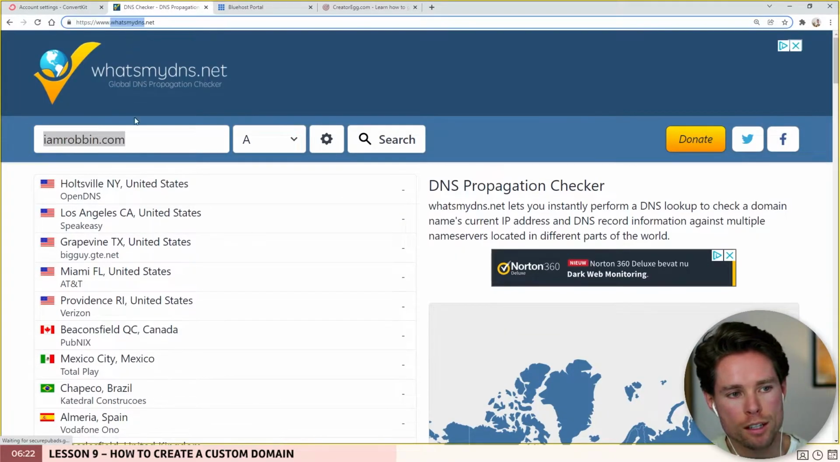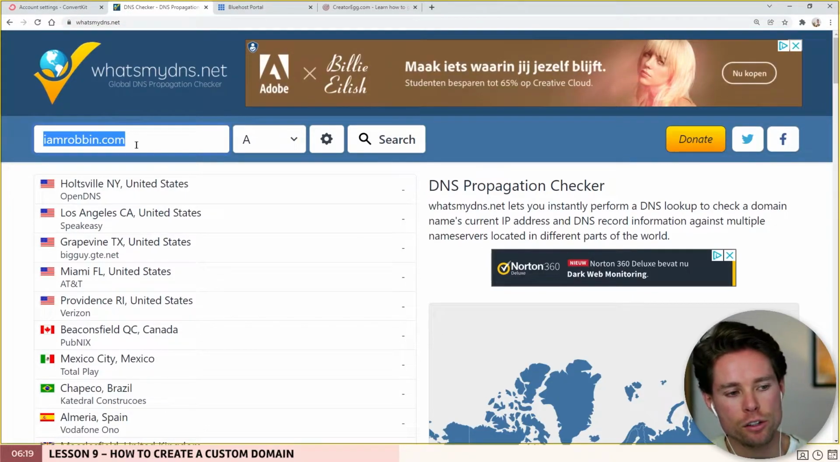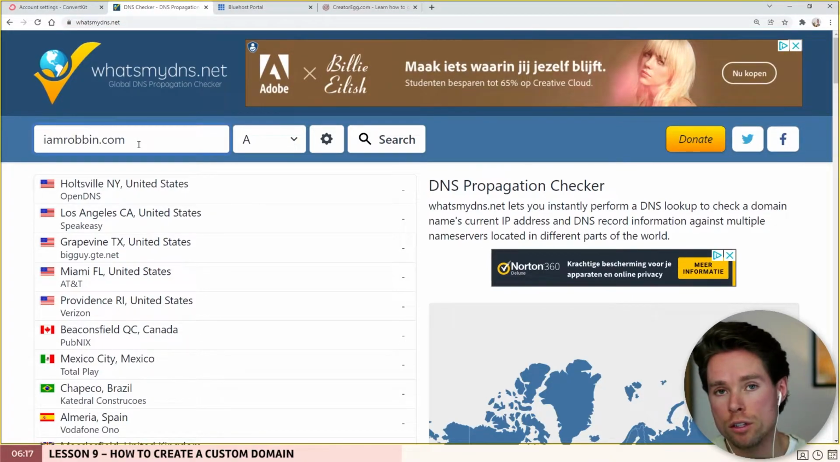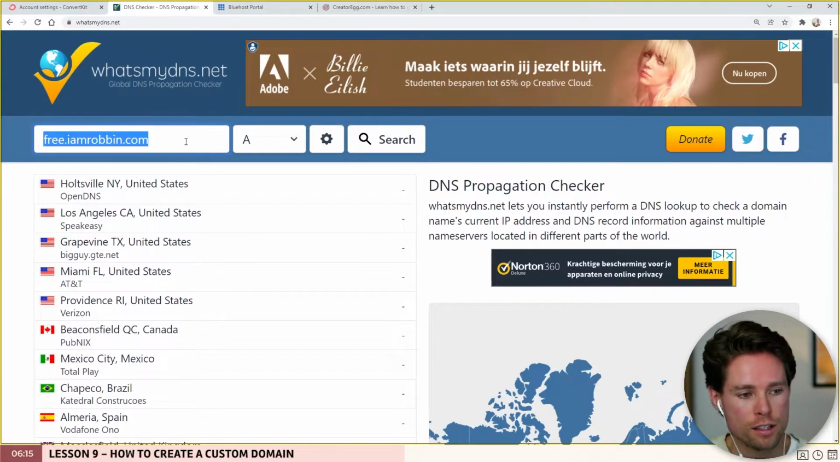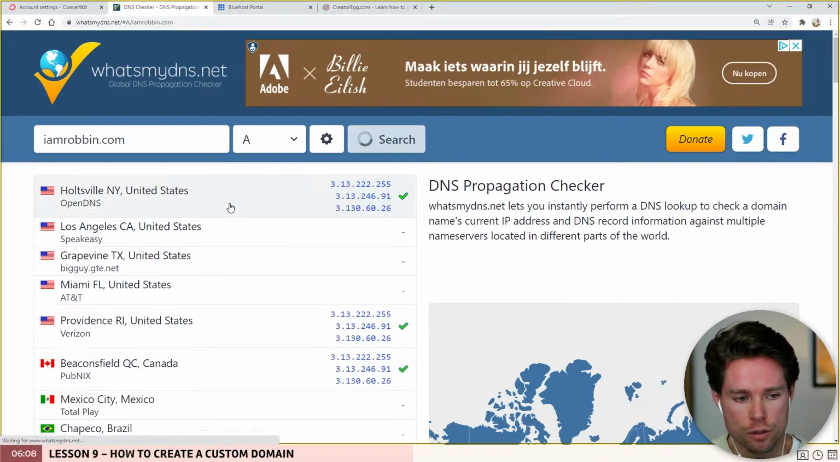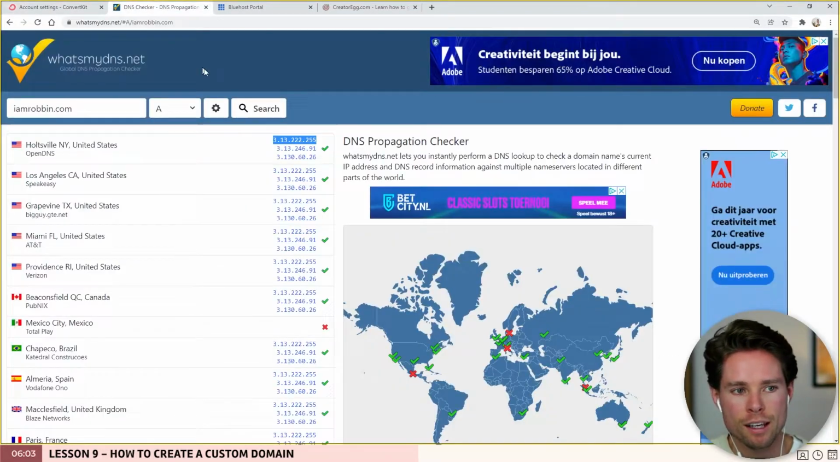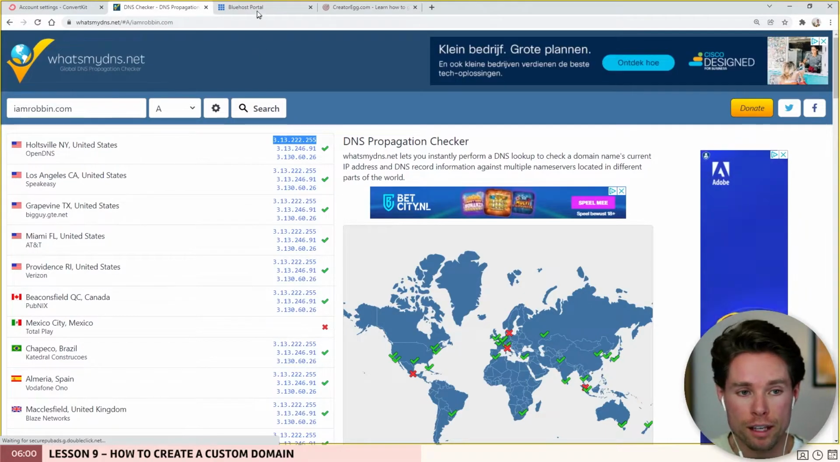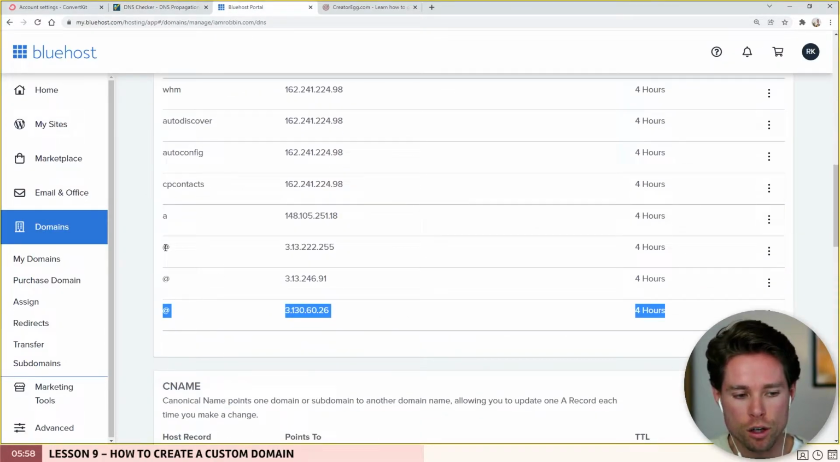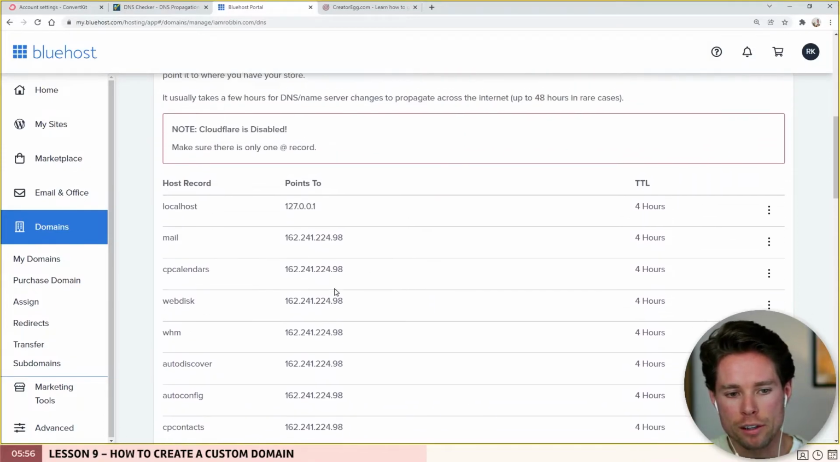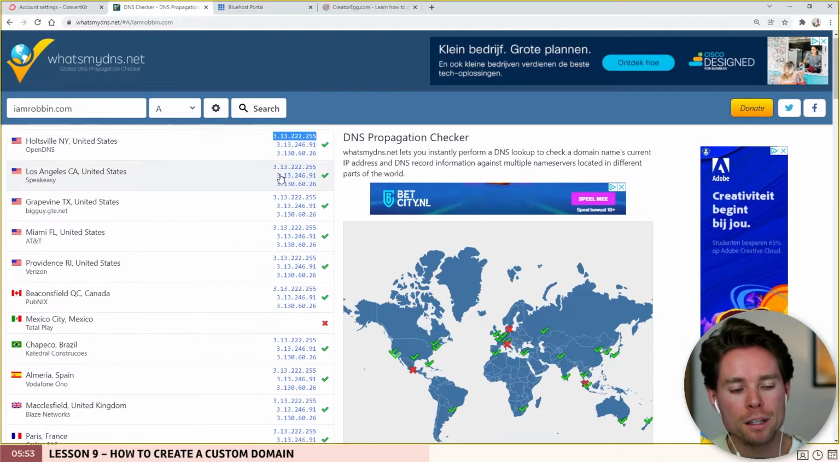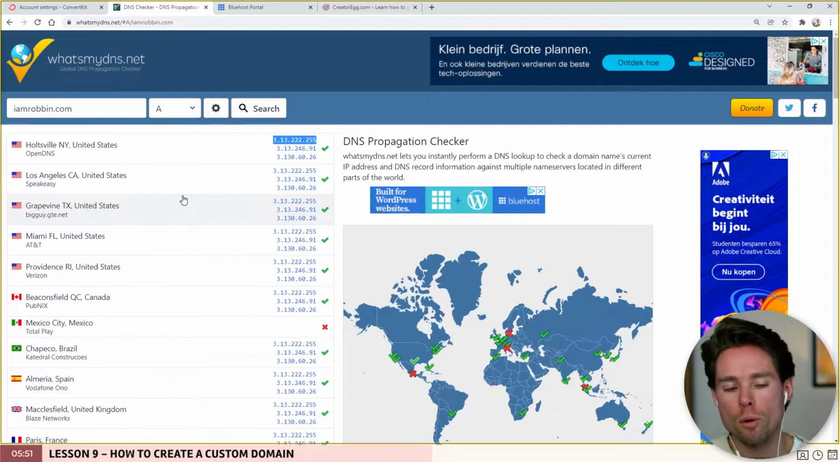You can go to this website, whatsmydns.net, and enter your domain name over here. If you're using a subdomain, you should do this, but in my case, I'm using the root domain. So I'm going to say iamrobin.com and click on search. If you see here the exact same IP addresses you got from ConvertKit, it means that your web hosting setup, where you added those A records inside your domain name, is working. As I said before, it'll probably take a couple of minutes up until hours or maybe a few days.